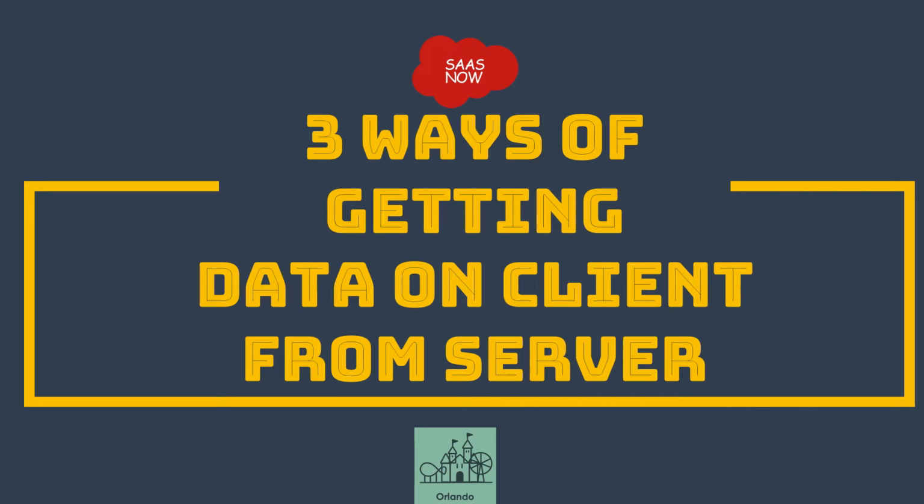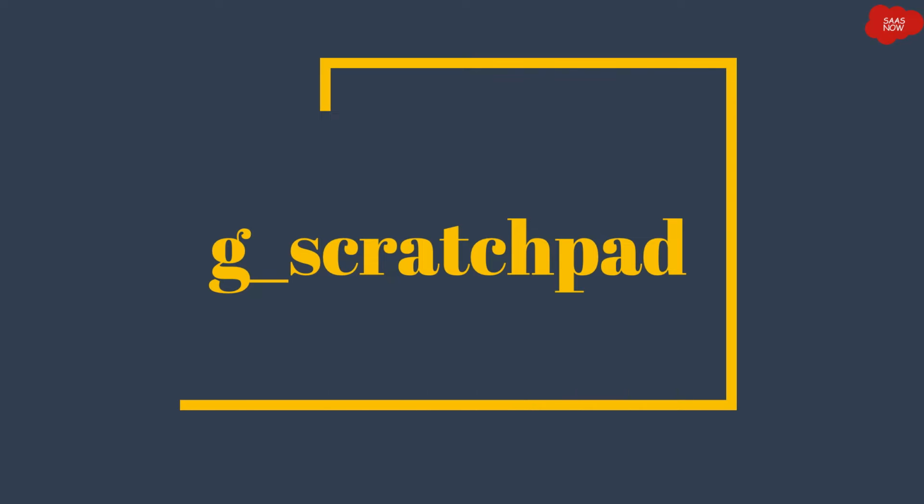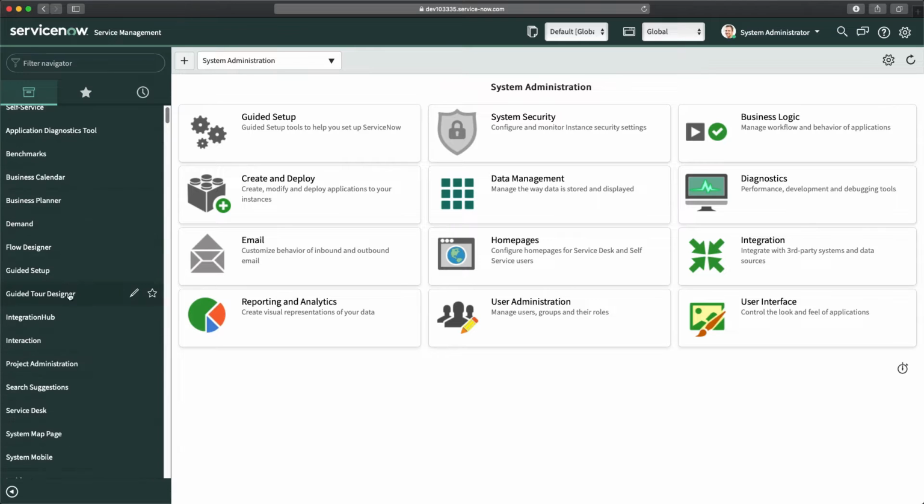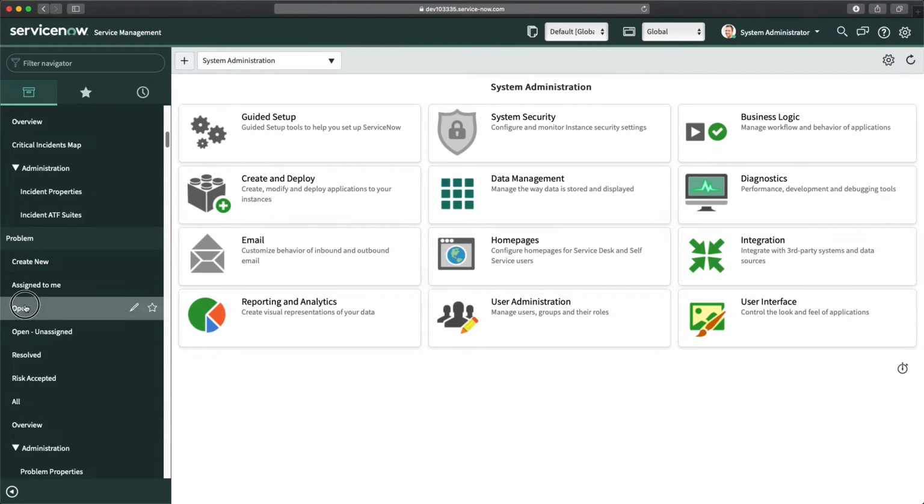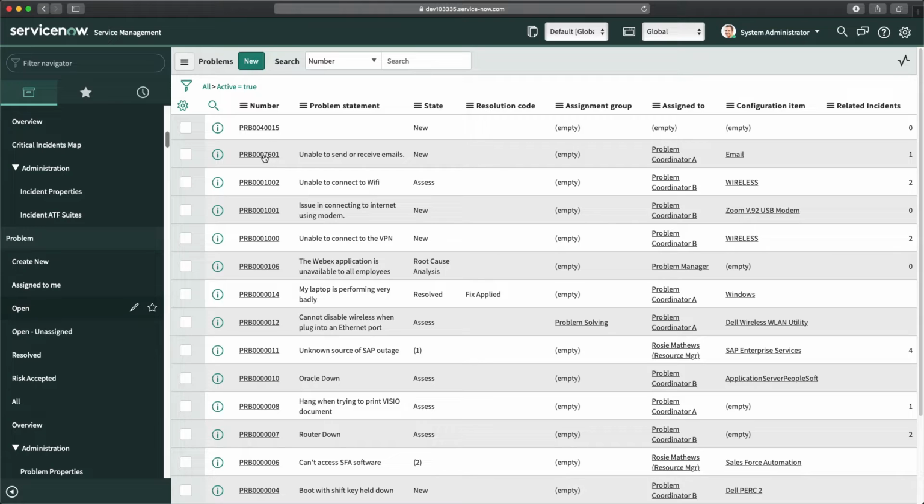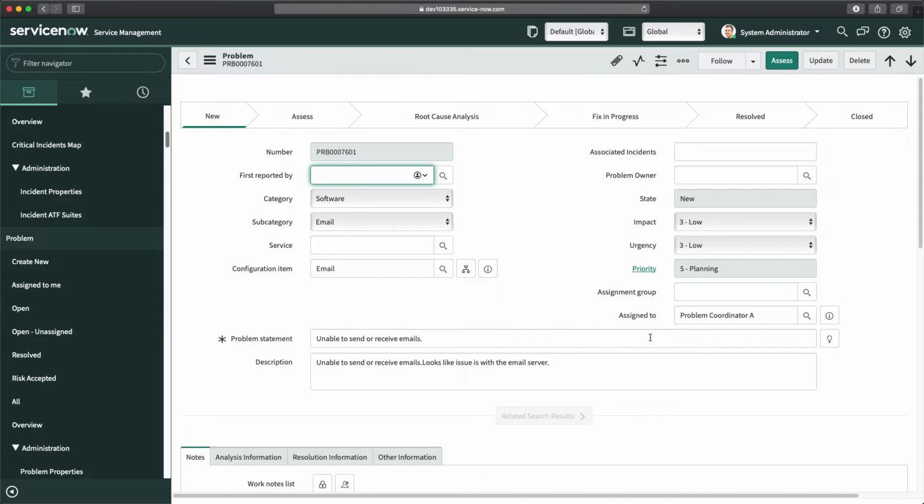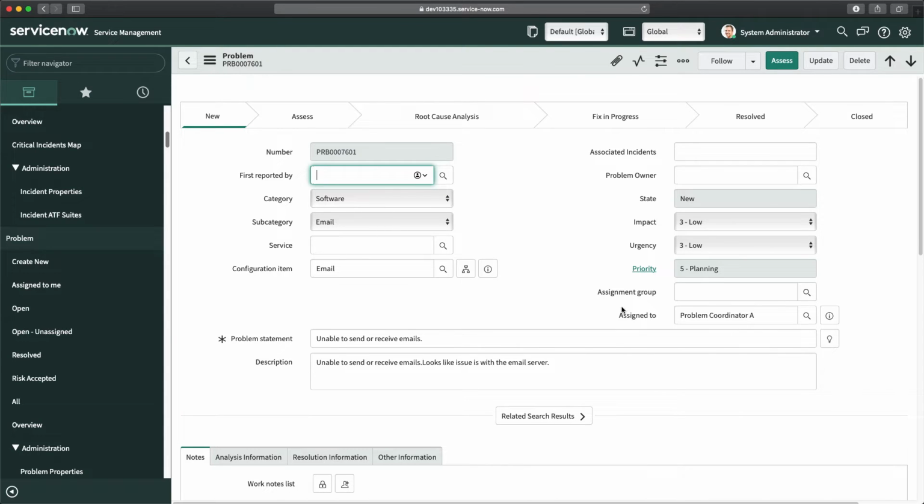And the first functionality is G_Scratchpad. Let's take a look. So here's my personal developer instance. Now if I go to the problem form and open any problem record, let's see this one. Here we have this field called assigned to. Now we do have this data, assigned to. However, we do not have this user's email address directly on the form.